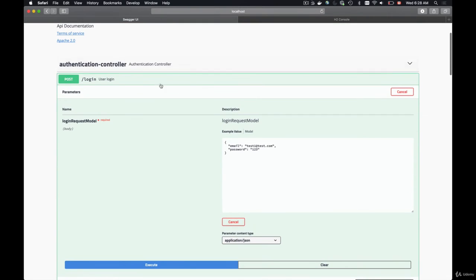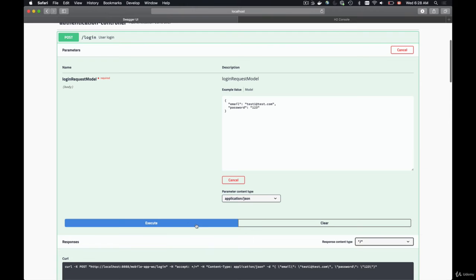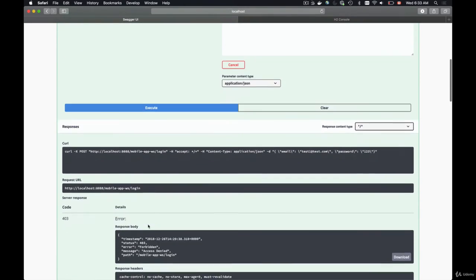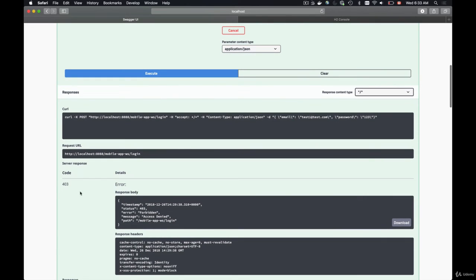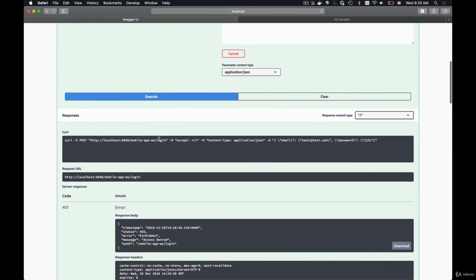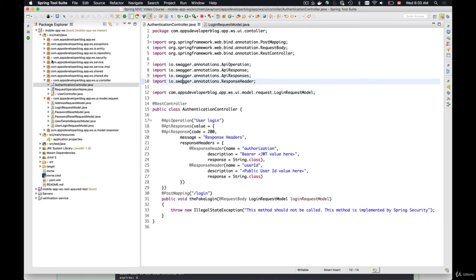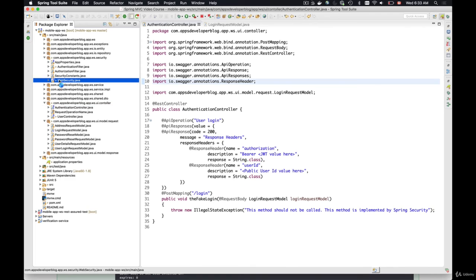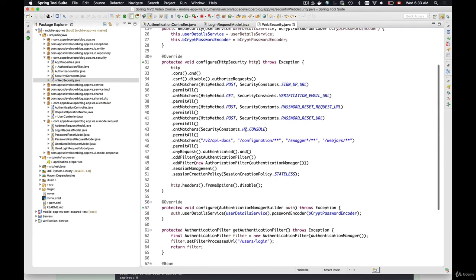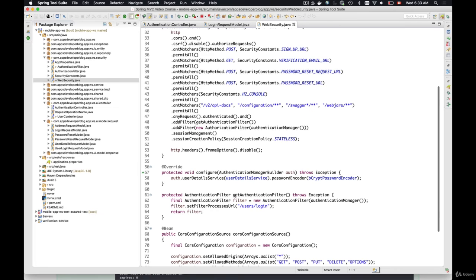I'll go back to my login request and repeat it by clicking on this Execute button. And let me now scroll down, and we still have 403. Let's check that the path to our login web service is correct. So I'll go back to my Spring Tool Suite, and I'll go to Spring Security and open up web security and look up the path to my user login. Okay, so I need to add users in front of the login.